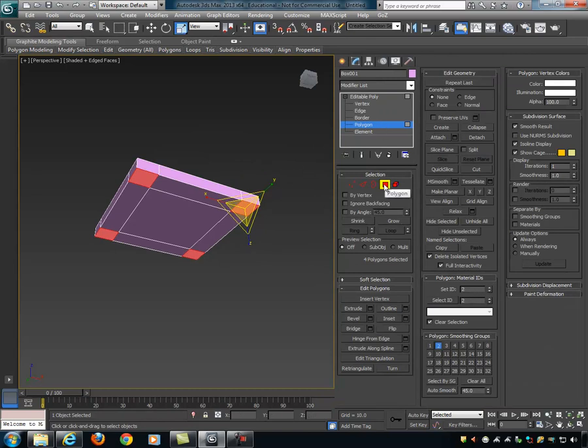Okay, so I'm in polygon mode. I've selected the bottom polygons at the base of this box. And now I just want to pull these out to make legs for my chair or my table. All right? And the way we're going to do that is under the polygon menu set with these selected, we can just click on this item right here under Edit Polygons called Extrude. If I click that, watch what happens.